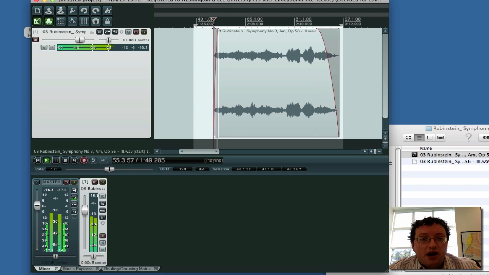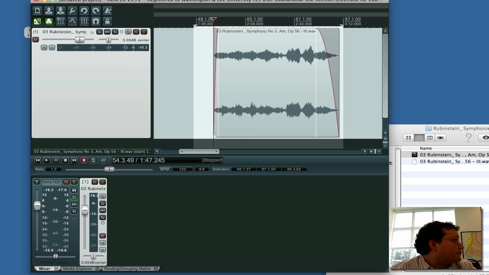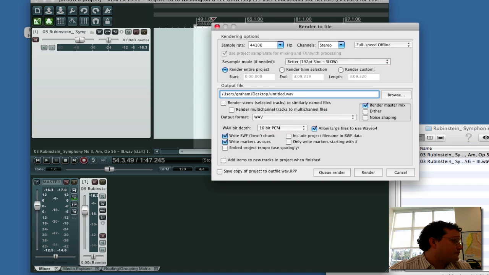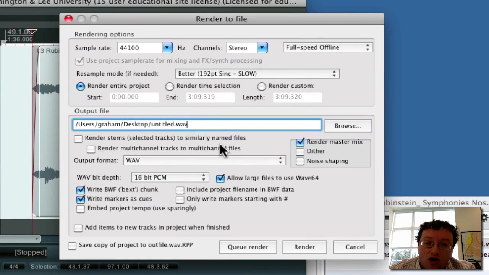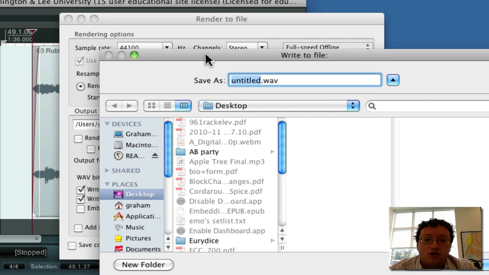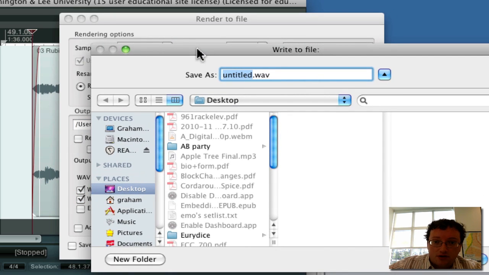And once you get it just right, go up to the File menu. And I'm sorry you can't see my menu, but go up to File and choose Render. And this Render to File box will come up. The main things to note here are the output file where you actually want to save this. So I'm going to just save this to the desktop, and I'm going to call it maybe Figure 1. I'm going to keep it as a WAV file, which is great.